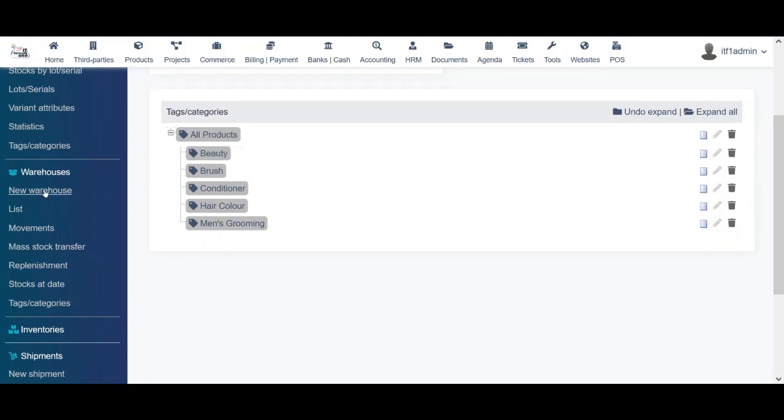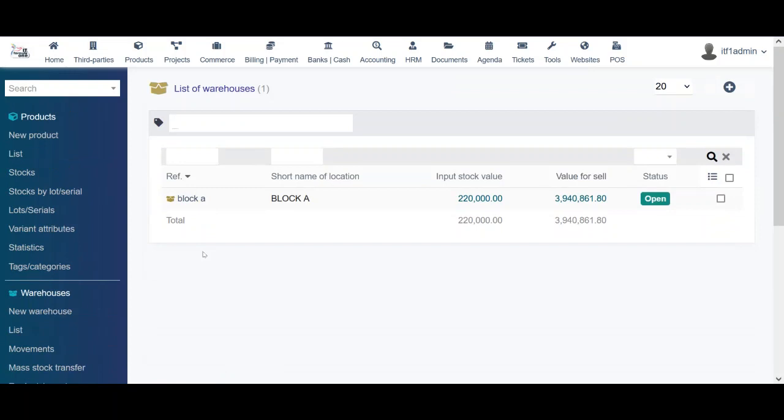And then you have warehouse. You can add multiple warehouses. It gives you a complete input stock value and value for sale at this particular warehouse.